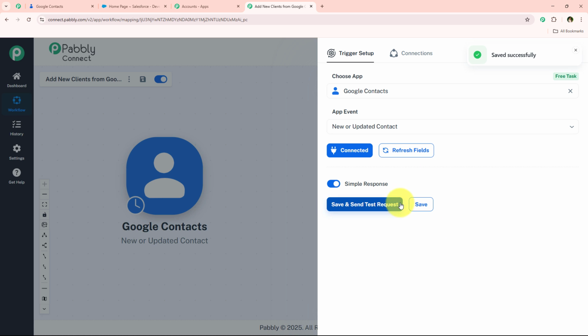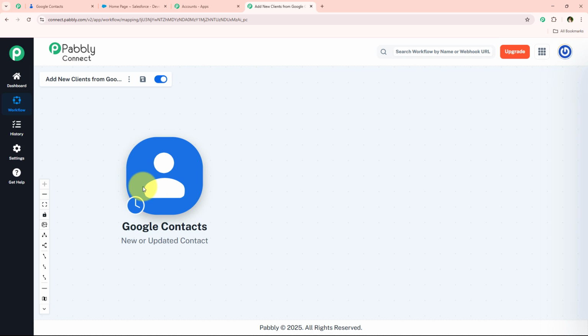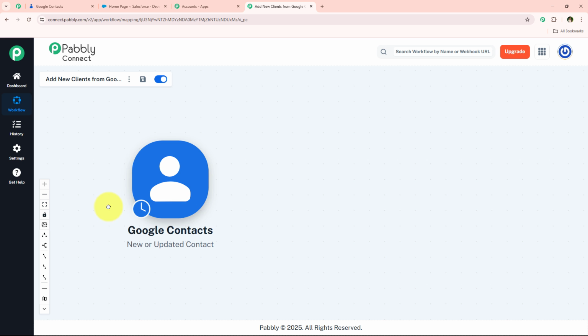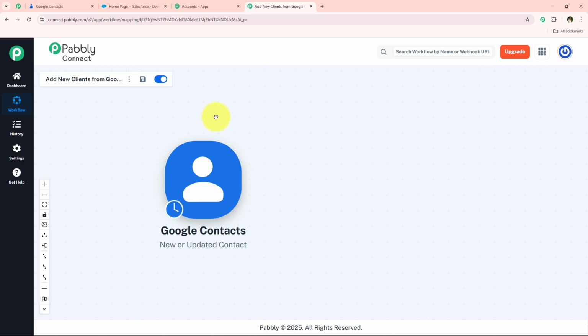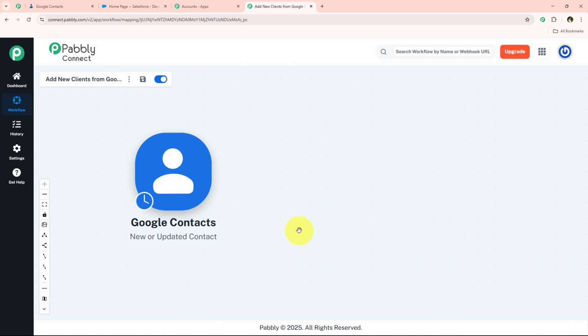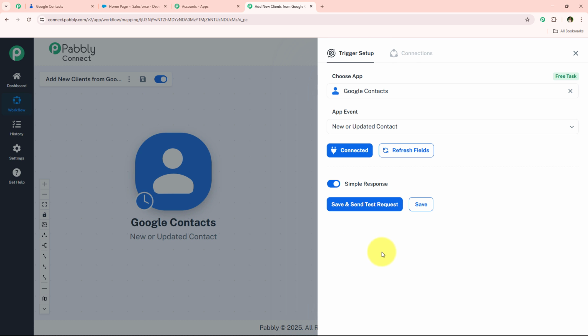But before clicking on the save and send test request, I'll just let you know that Google Contacts is a polling based application. Polling based application means that these applications will not check for new data instantly. It is going to take some amount of time to check for the new data. And over here in the case of Google Contacts, it is saying the trigger will check for new data in 10 minutes. So once I click on this save and send test request, Pabbly is going to capture the last response or the latest response submitted in Google Contacts. So what I'm going to do is first do the test submission and then only click on this save and send test request.